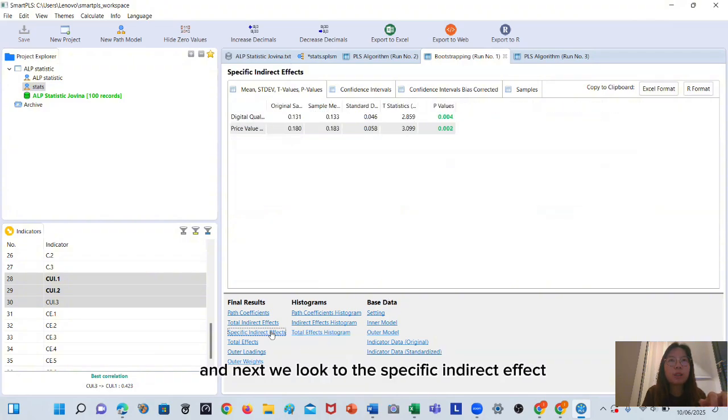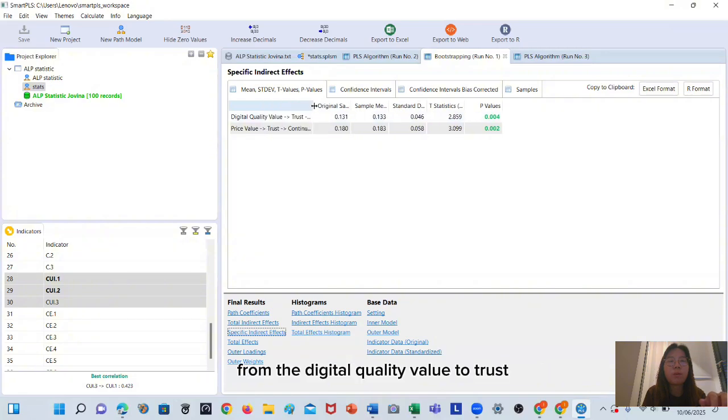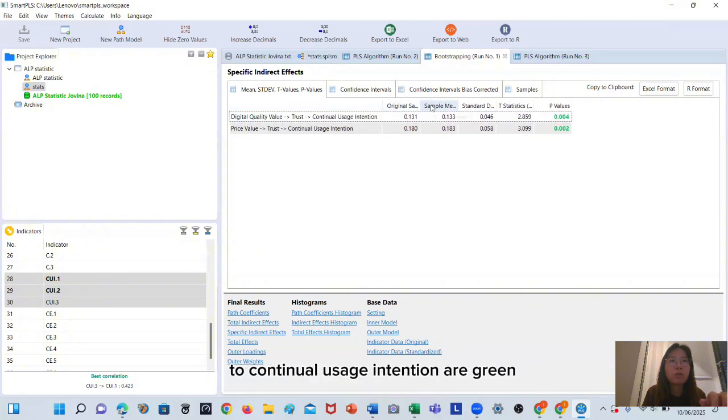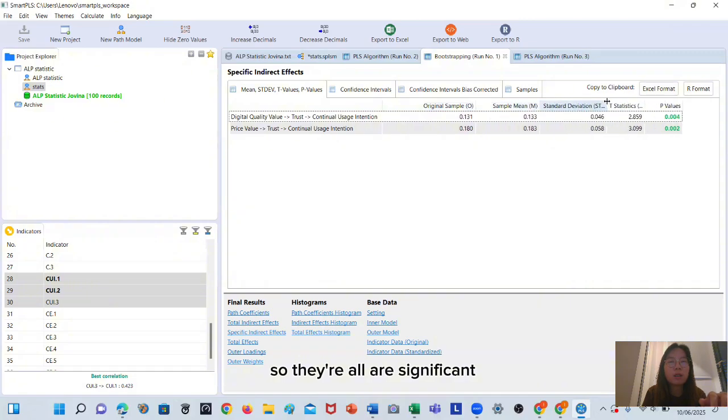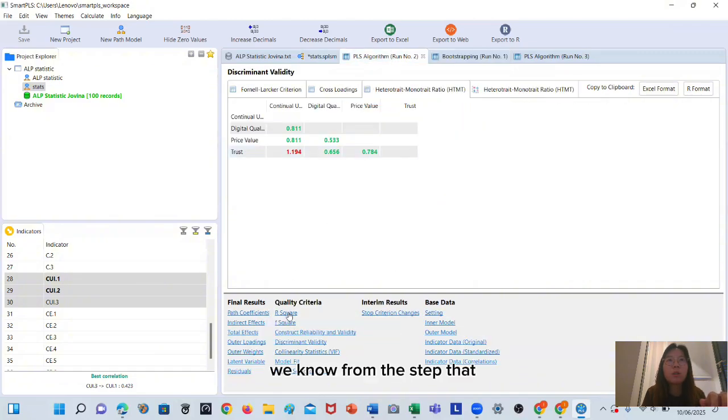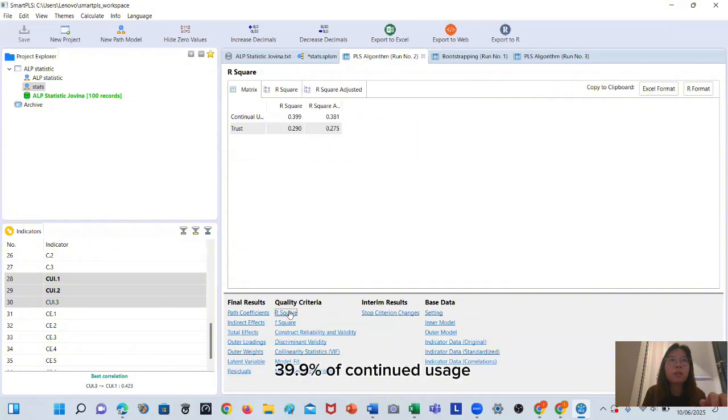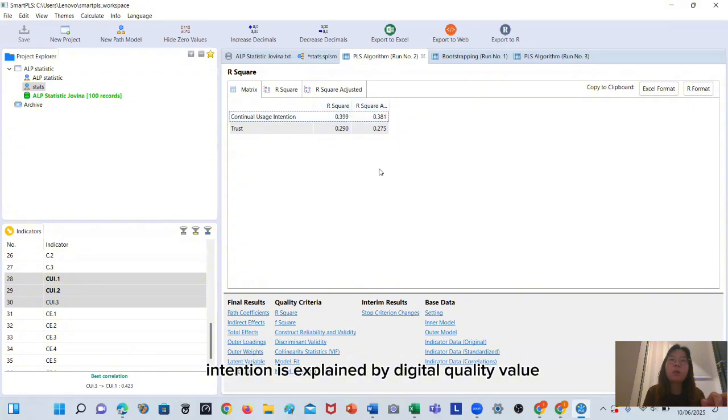And next we look at the specific indirect effect. From the digital quality value to trust to continual usage intention are green, so they are all significant. Same as from the price value to trust to continual usage intention are green, so this is also significant. Okay, so we know from the step that 39.9% of continual usage intention is explained by digital quality value and also price value. And also 29% of trust is explained by digital quality value and price value.